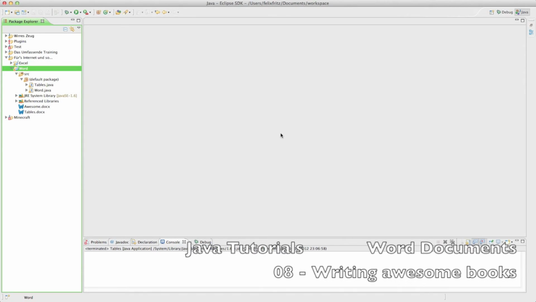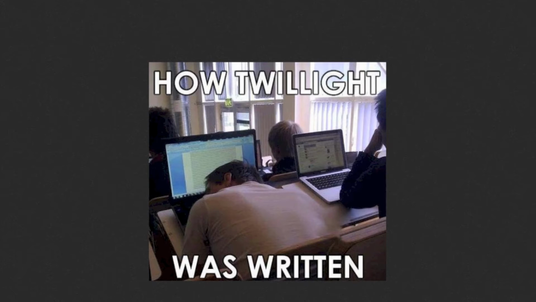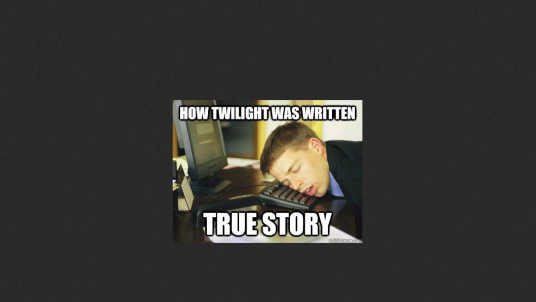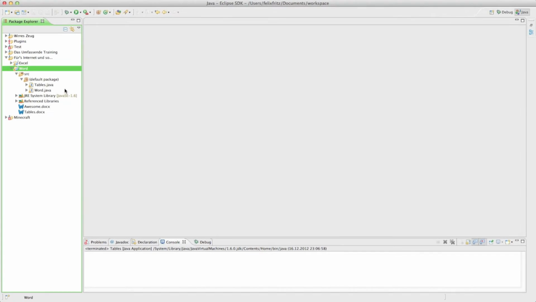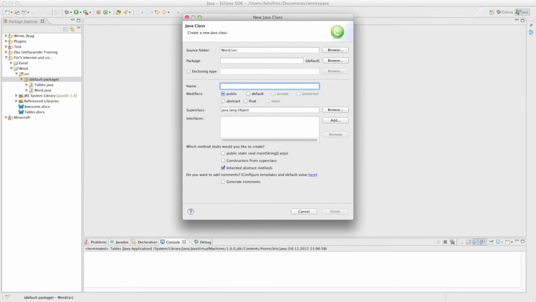Alright, welcome back to a special Java programming tutorial. What we are going to look at here is how to create a Twilight book. You probably know those famous pictures of how Twilight was written, and now I'm going to try to put my own version in there. To start off, I'll create a new class, and of course, I'll call it Twilight.